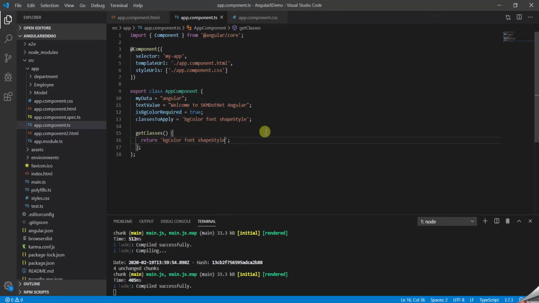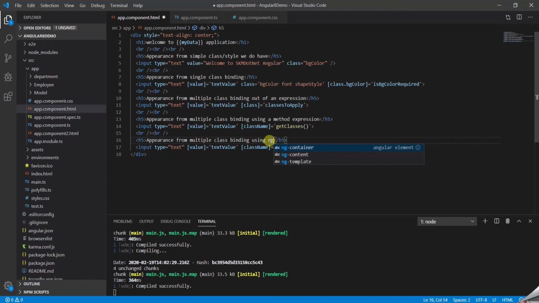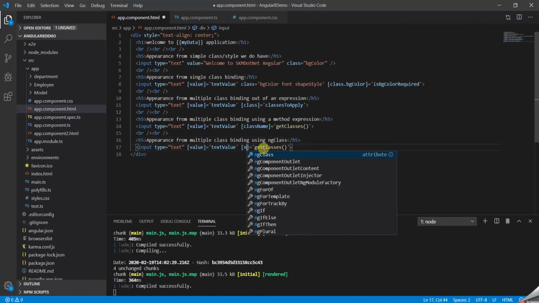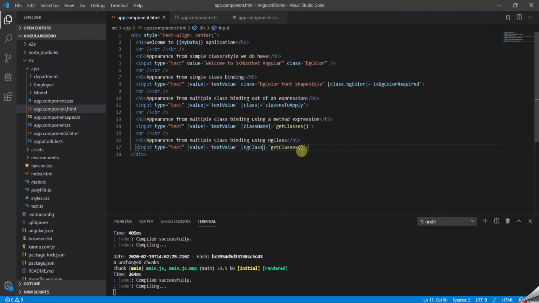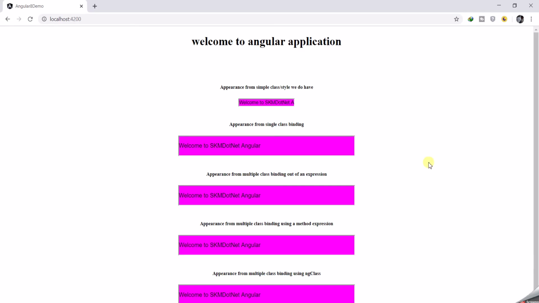Let me show how it works as well. Let me go to the HTML part and simply copy these three lines and paste them over here. Here you can see: appearance for multiple class binding using ngClass. And what I'm going to do here is type ngClass, and within the ngClass I have the same expression. Now I just have to go to the browser and we'll see.